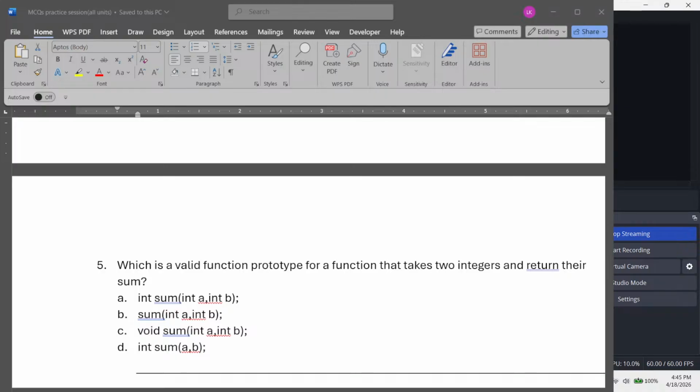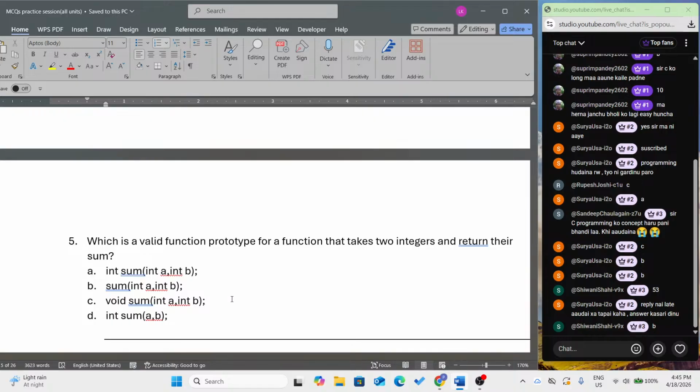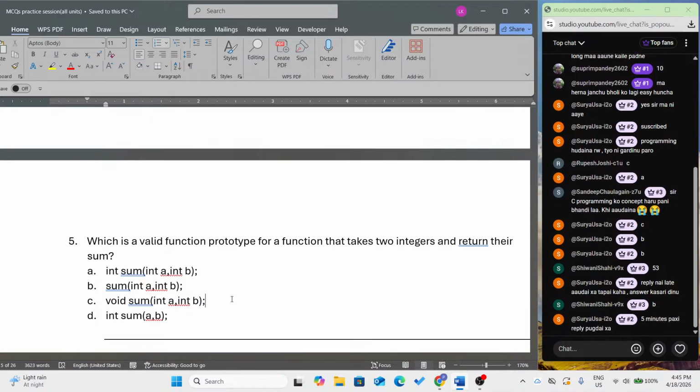एकछिन पर्नुहोस्, अब हेर्नुहोस् त. Which is a valid function prototype for a function that takes two integers and return their sum. अलि क्विकली भनिदिनु पर्यो एन्सर. यहाँ शिवानीले चाहिँ बी भनिरहनु भएको छ. अरूले पनि एन्सर भन्नुहोस् त, गेस गर्न पाइयो, अनि लास्टमा म एन्सर भनिदिन्छु. Which is a valid function prototype, कुन चाहिँ फङ्सन डिक्लेरेसन ठिक हो जसले दुईटा इन्टिजर लिन्छ अनि त्यसको सम रिटर्न गर्छ.